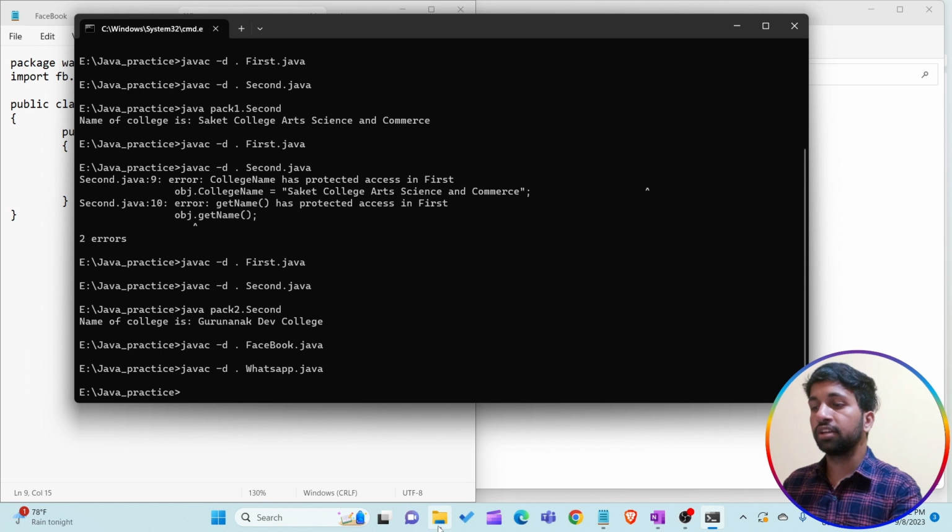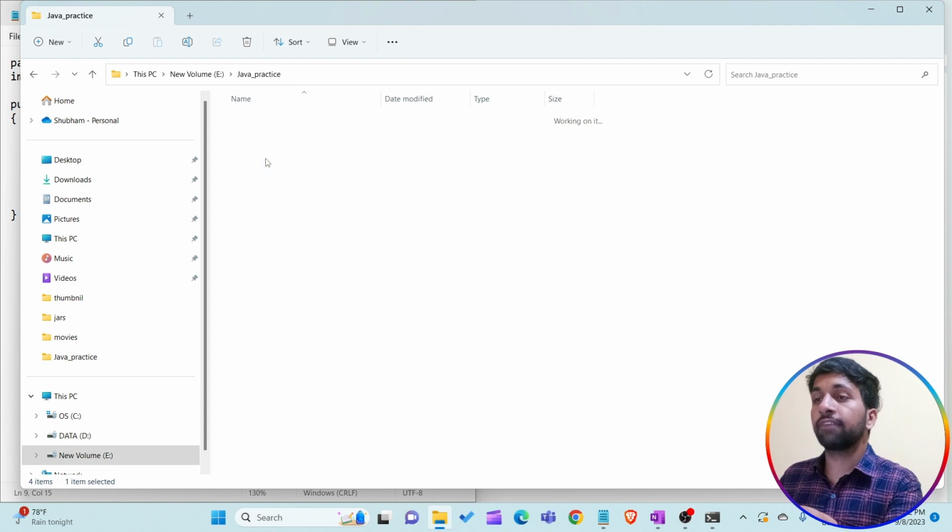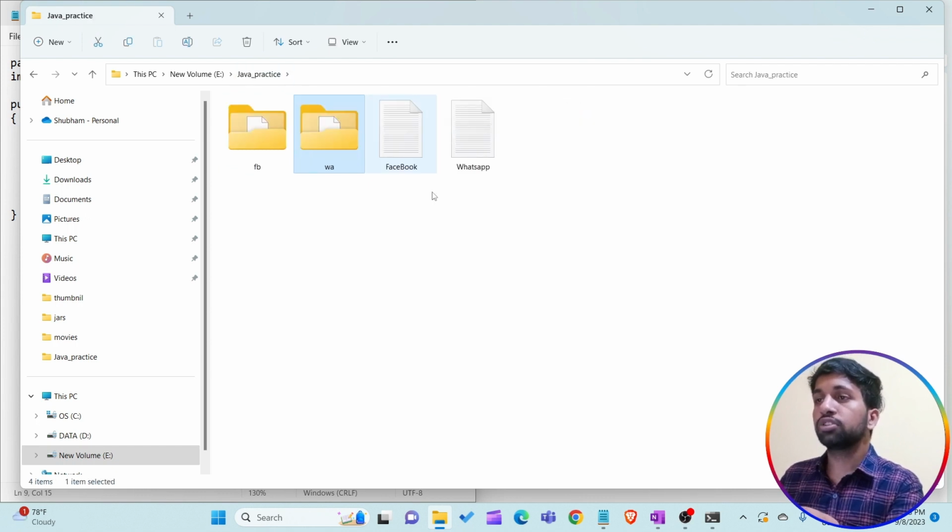If I open this folder, you are able to see the facebook.java file as well as the whatsapp.java file present in the java.practice package. But fb is a folder which contains the facebook.class file, as well as the wa package which contains the whatsapp.class file. Means both the facebook.class file and the whatsapp.class file are present in different packages.